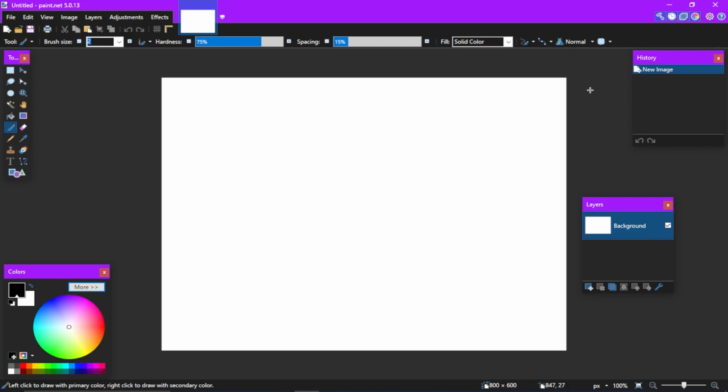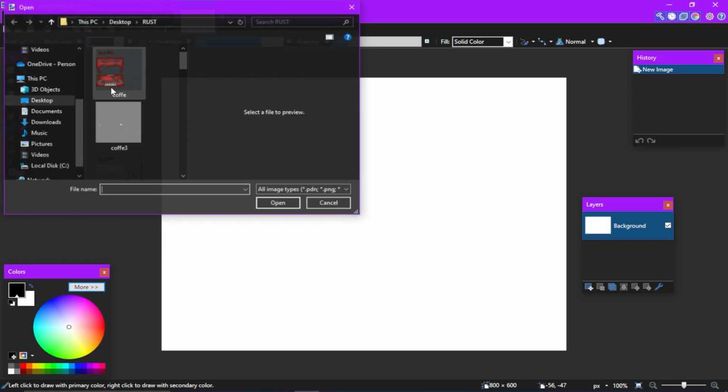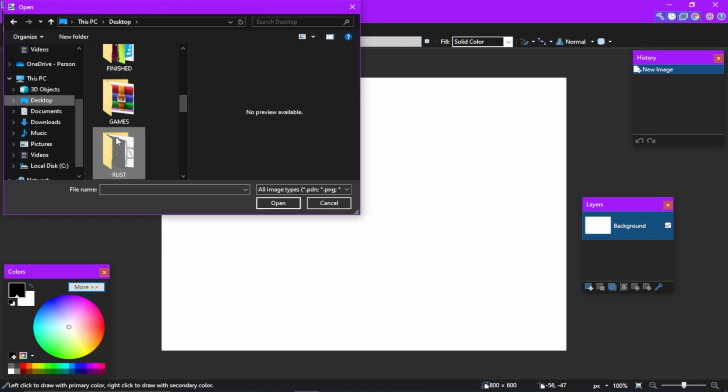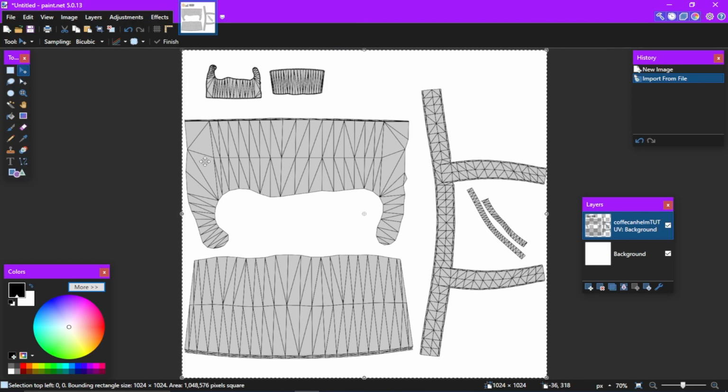Alright, now that we're inside of Paint.net, this is what it's going to look like. A really good software, so I love this thing quite a lot. So what we're actually going to do is start importing our layers. You can go up here and hit add new layer, or import from file. So we can import a layer from our file. So we're going to go to our desktop, and we're going to go to the folder, and we're going to bring in that tutorial UV. So we'll bring that in first, and you're going to notice that we have this, and we do have the alpha channel on it.